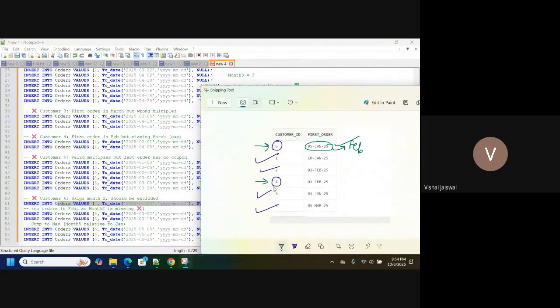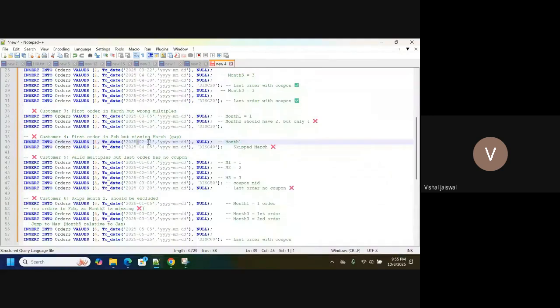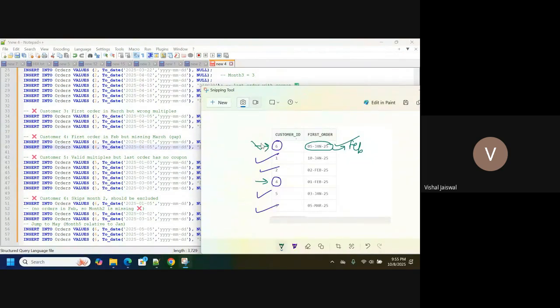Check for February, number 4, customer ID 4. 4 has an order, first order, in month of February. Next, I am expecting in the March, but there is no order in the March. So 4 is not coming. This is the reason they are excluded. Only 1, 2, 5, and 3 is coming.